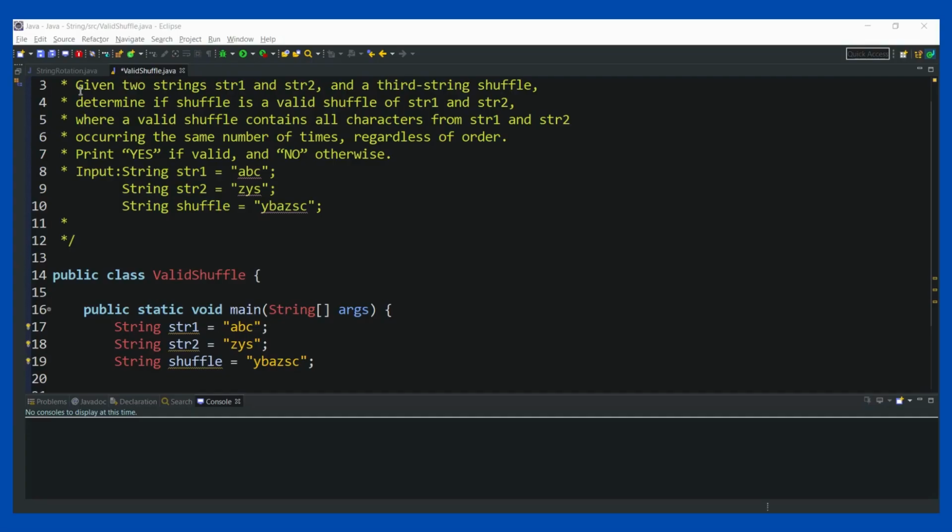Now here, let's read the statement. Given two strings str1 and str2, and a third string shuffle, determine if the shuffle is a valid shuffle of str1 and str2, where a valid shuffle contains all the characters from str1 and str2, occurring the same number of times regardless of the order. Print yes if valid and no otherwise.